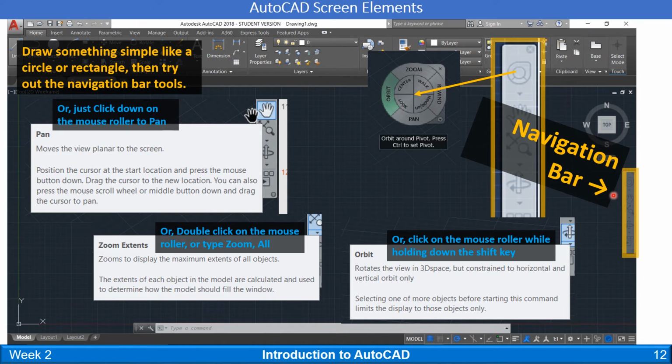Okay, so let's just take a closer look at what's going on over here in this navigation bar. And this has a couple of different options for scrolling around in your drawing area. Okay, so up here at the top, if you click on this, there's a bunch of tools in here, orbit, zoom. So this is another tool panel that you can pull out.